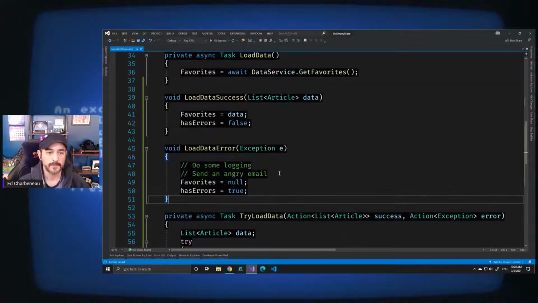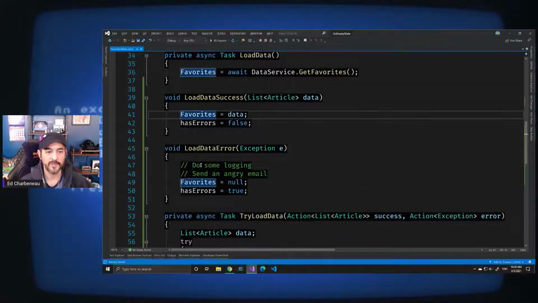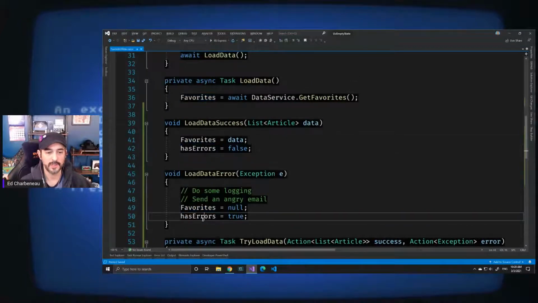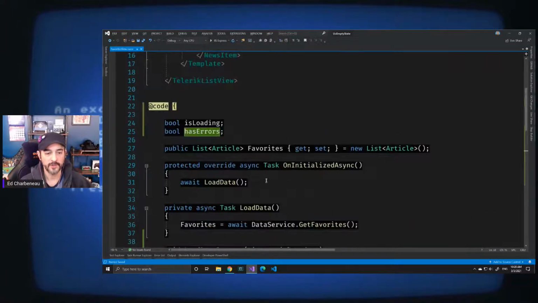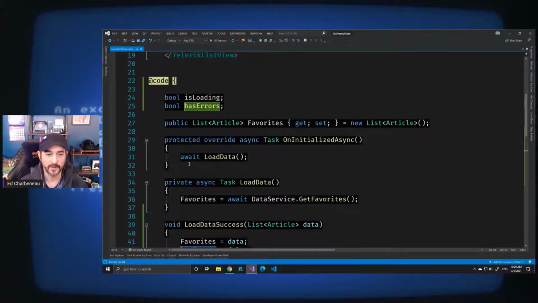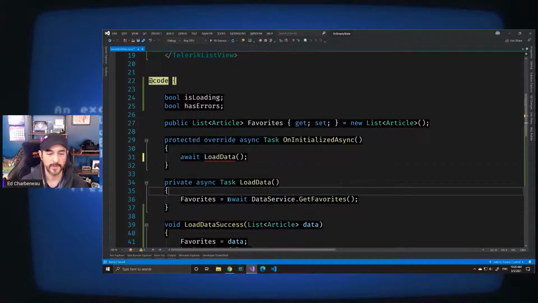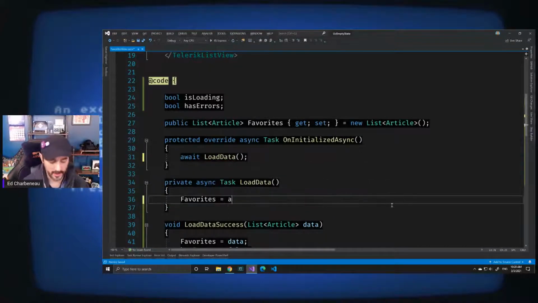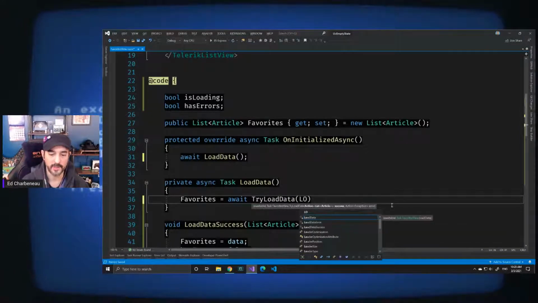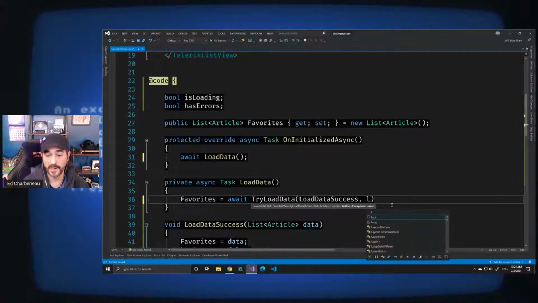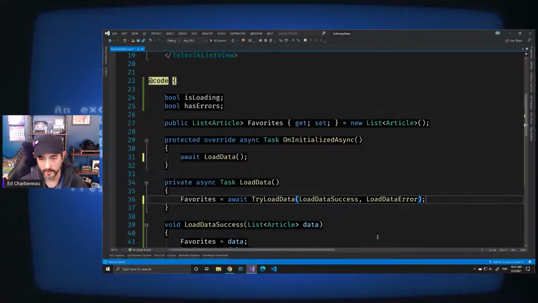All right, so now we've got favorites being either loaded or not, and we're flagging that we have some errors. We need to take advantage of our new function now, and instead of just calling await load data, we're going to say await try. Or actually, nope, we're going to keep that one there. My mistake again. We're going to say await try load data, and then we'll say load data success and load data error. And this will handle our two paths for us.